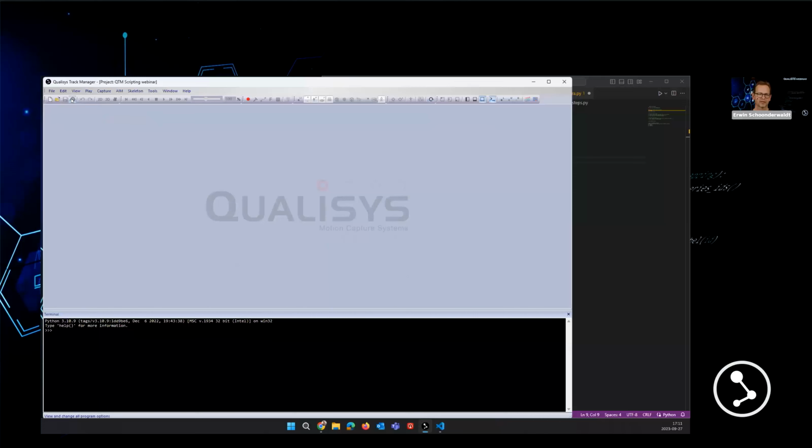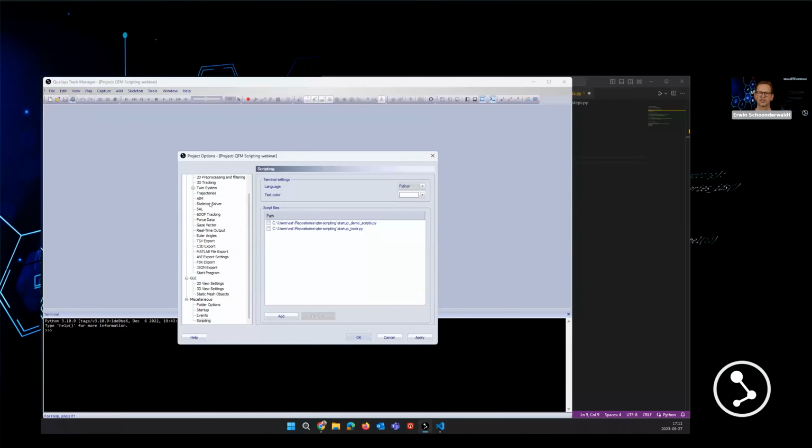And for the scripts that are loaded in your project, you go to the project options here and go down to miscellaneous and scripting. There is the scripting page. And here we have the terminal settings, where you can choose if you want to use Python or Lua as your scripting language, and you can set the text color to your liking. In the script files part, we can load the scripts we want to load on startup of QTM. So you see I've already added here the startup demo scripts and the startup tools scripts that are used to load these examples on GitHub. Let me now check the one for startup the demo scripts.